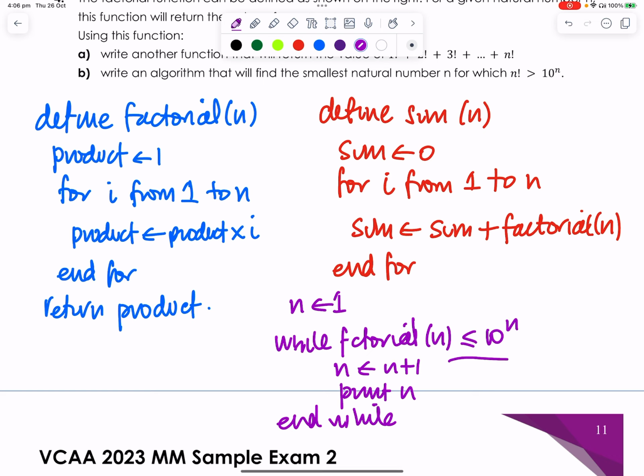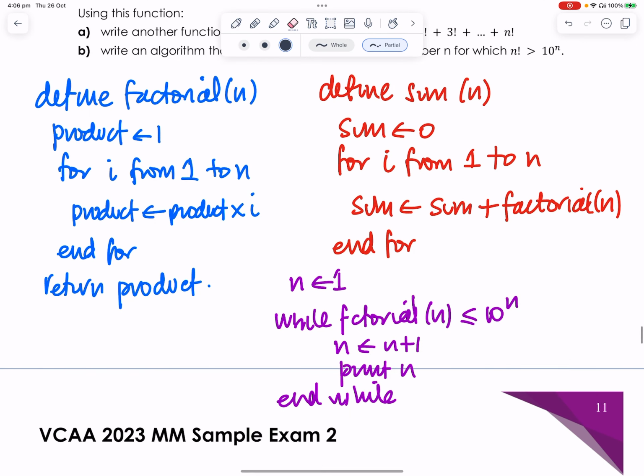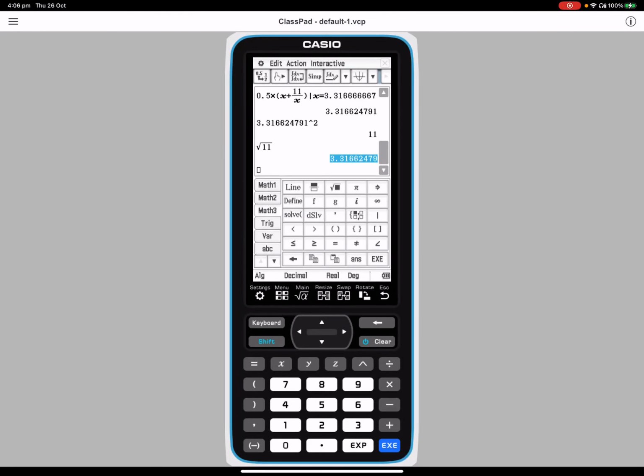So as soon as it stops printing, we know what the value of n is. So to start with 1, it adds 1 to it and then prints it out. So 1 factorial, have I got it as something in here?